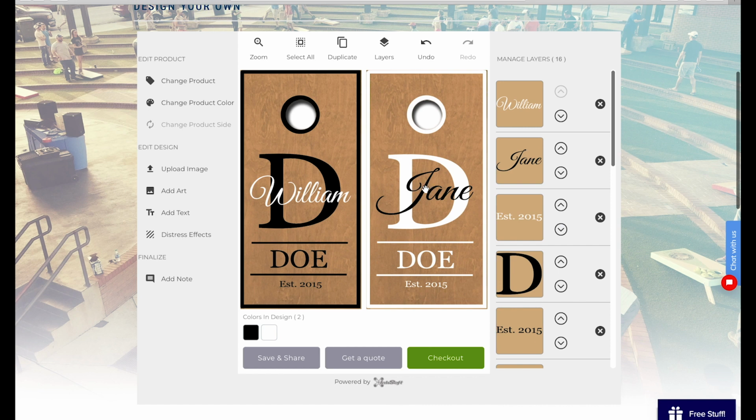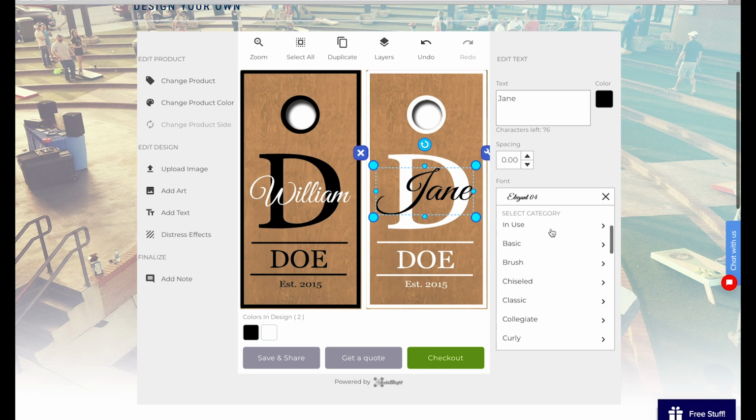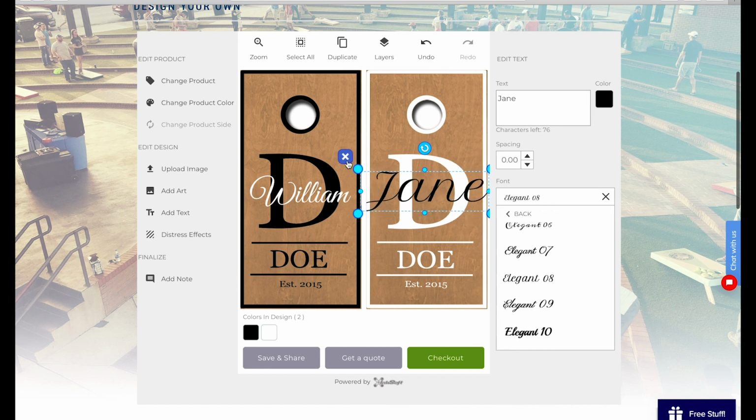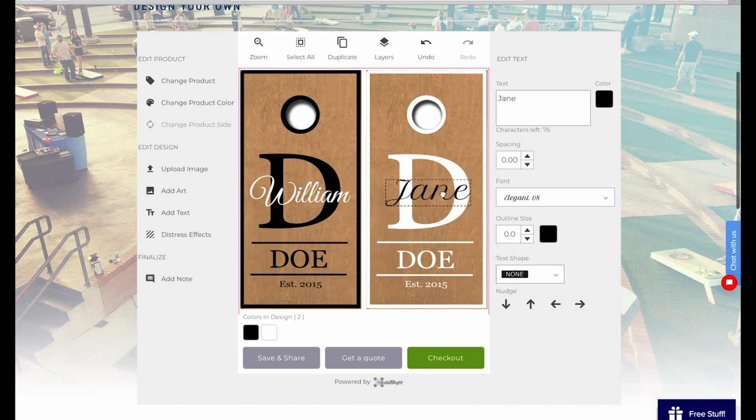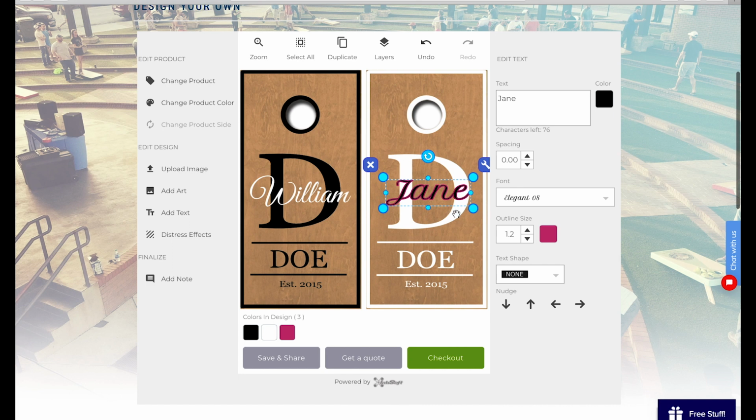Now let's say I wanted to change the fonts. You can select that category or that layer that you want to change. Drop down your font list here. And let's say I wanted to go with an elegant font, but something a little bit different. Change it right there. Easy as that. You can add an outline to it if you want to. Let's change this to paint color.